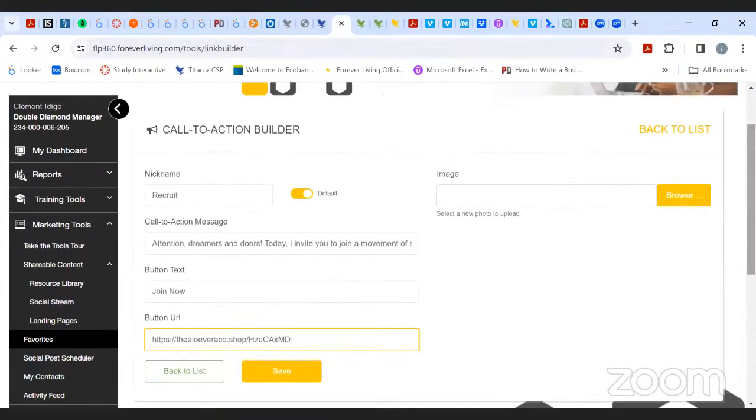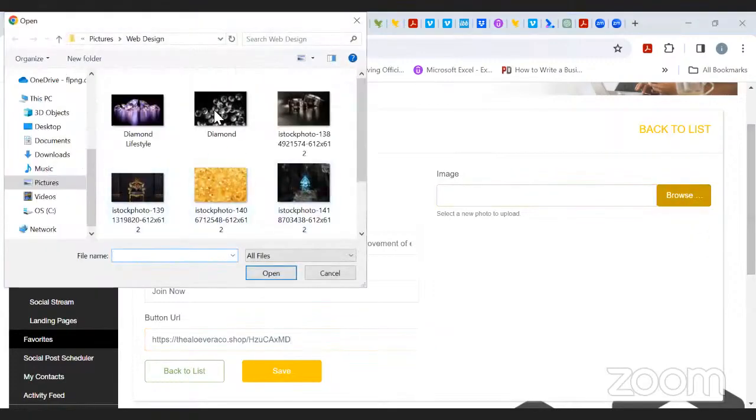Now, I want you to add an image. You are saying recruits, so go online and look at a beautiful image that will talk about recruitment. Or since you're asking them to join you, if it's a beautiful picture of you and your team, you can add it. So you just come here and click on this. Let me continue to use the diamond that I'm using, and I add this image here.